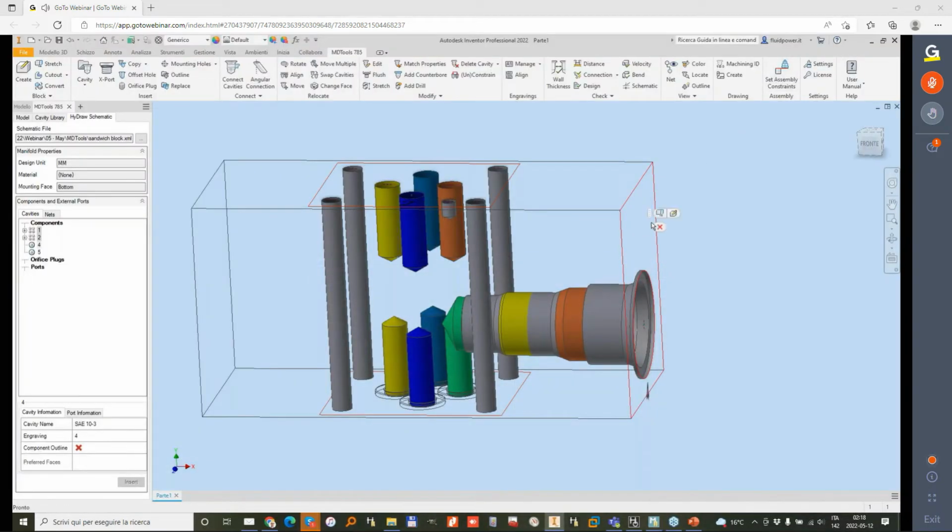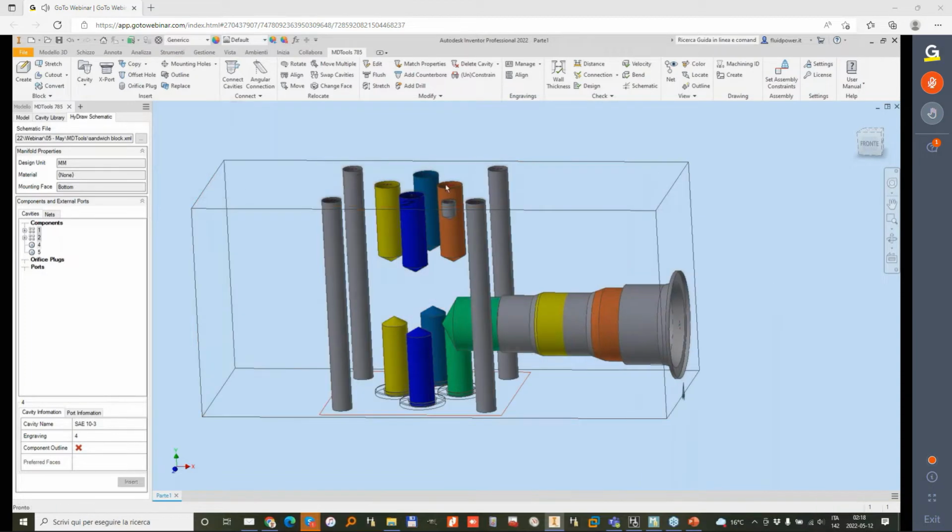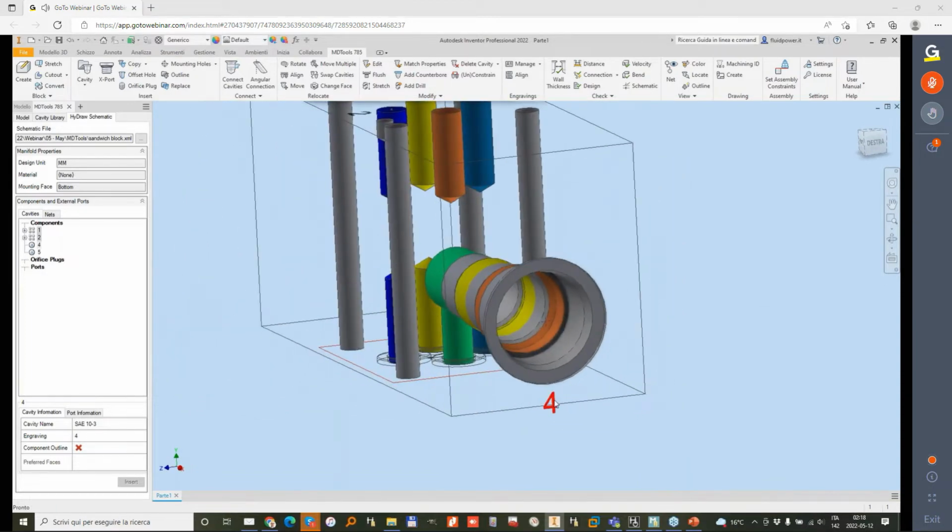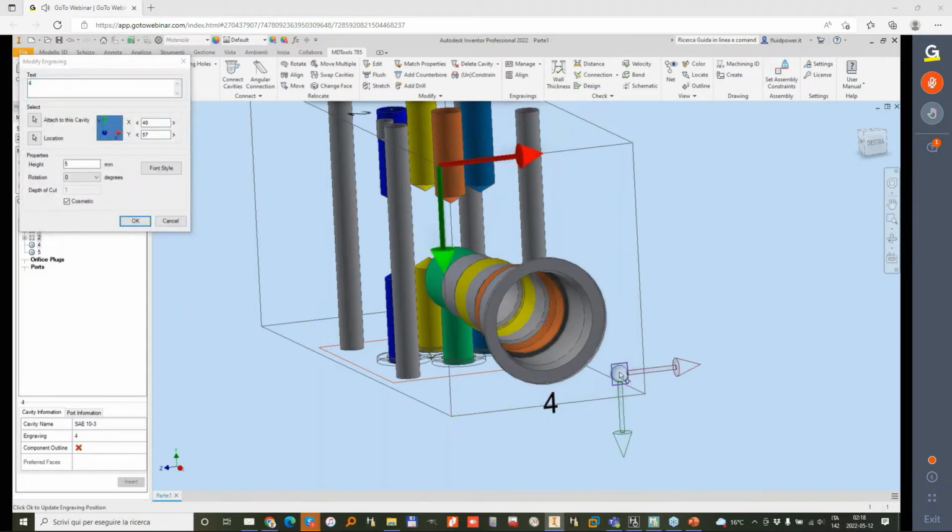Now I'm going to stretch a bit this face in order to get rid of that L intersection. So I'll make it 130. My engraving can be moved, so you can select it and move it to a different position.